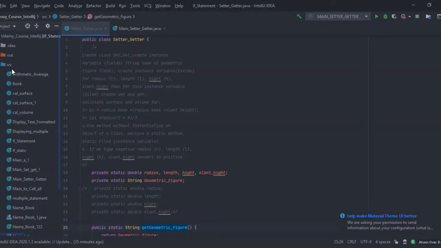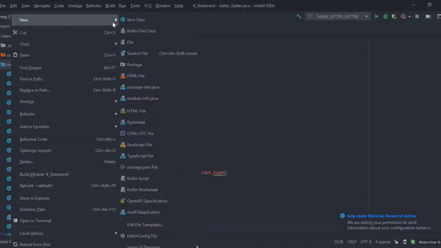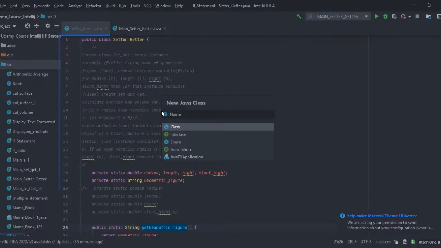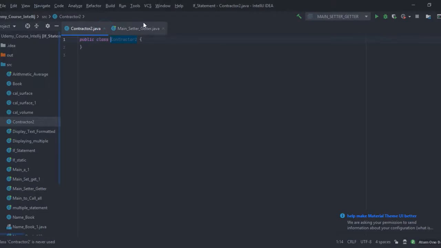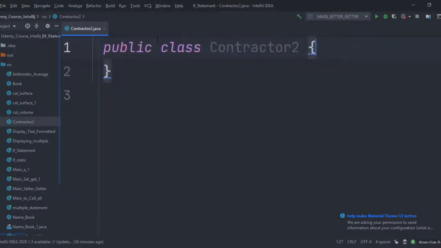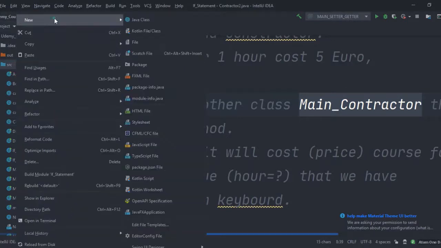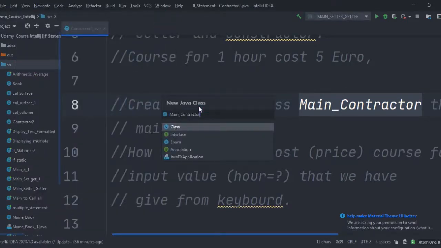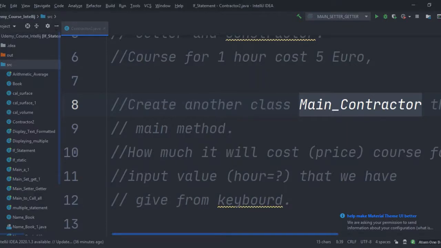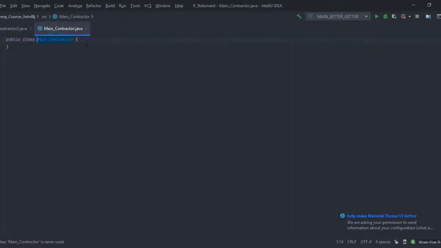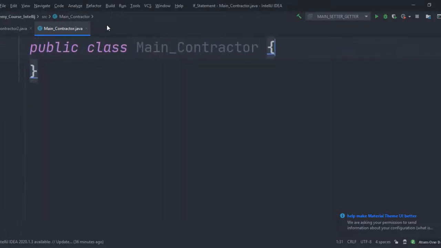Now let's create a new Java class, constructor2. Let's make the size bigger. Great. Now this is the name. We are going to source a new Java class. This is the main class. Great. Let's make the size bigger.